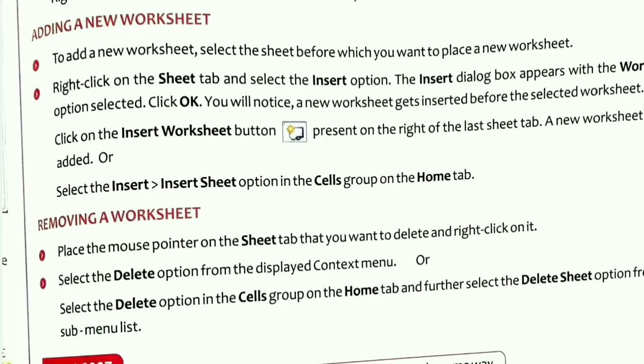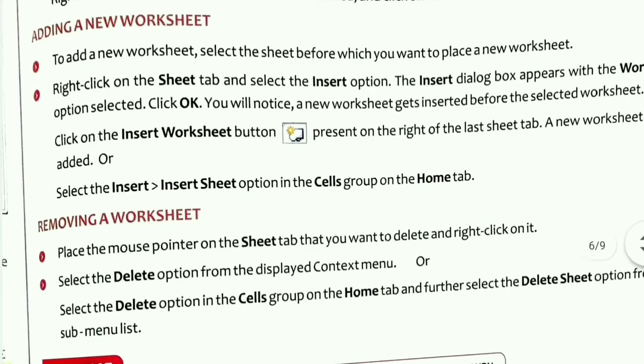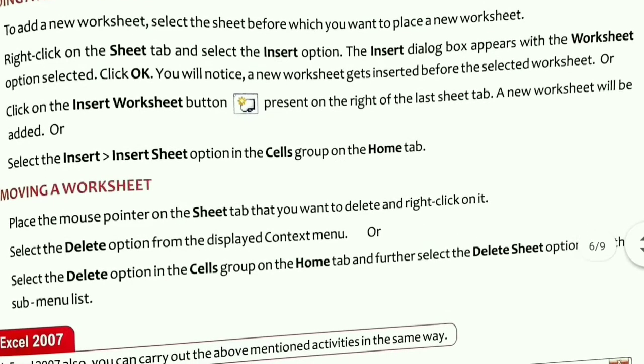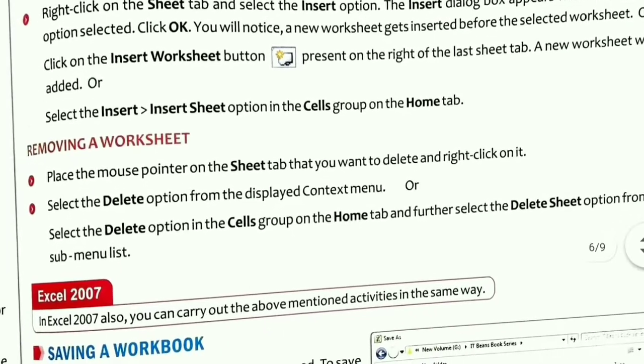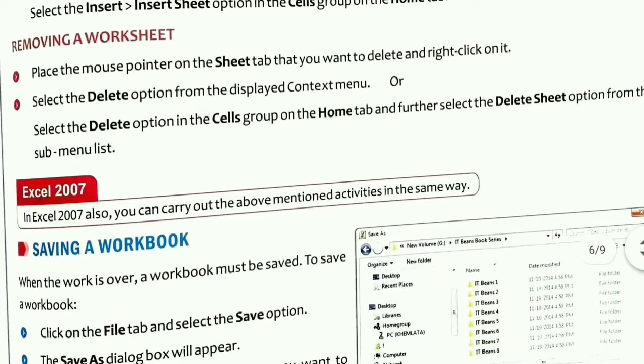Click OK. You will notice a new worksheet gets inserted before the selected worksheet. Or click on the insert worksheet button present on the right of the last sheet tab, and a new worksheet will be added. Or the third option is to select the insert sheet option in the cells group on the home tab. Now, how to remove a worksheet. Place the mouse pointer on the sheet tab that you want to delete and right click on it. Select the delete option from the displayed context menu. The second option is to select the delete option in the cells group on the home tab and further select the delete sheet option from the sub menu list.